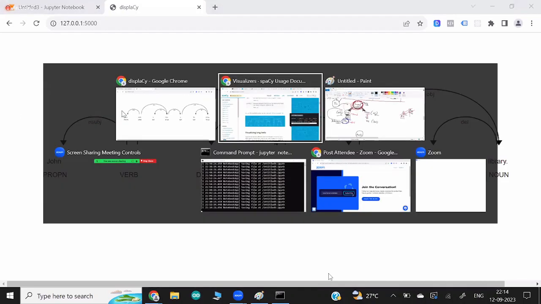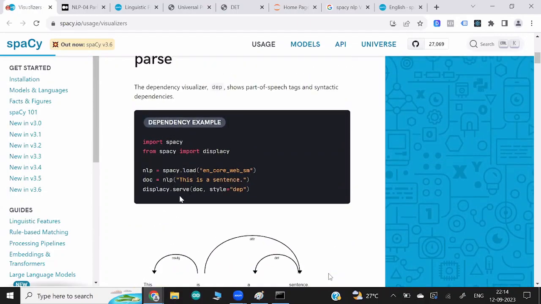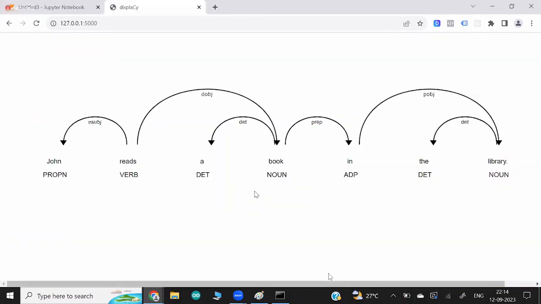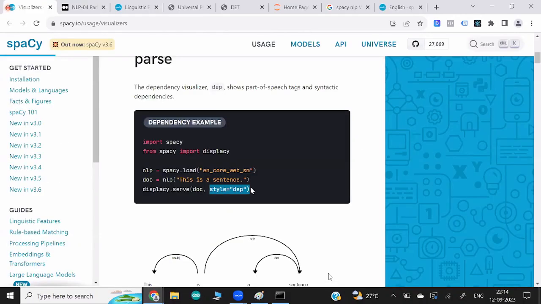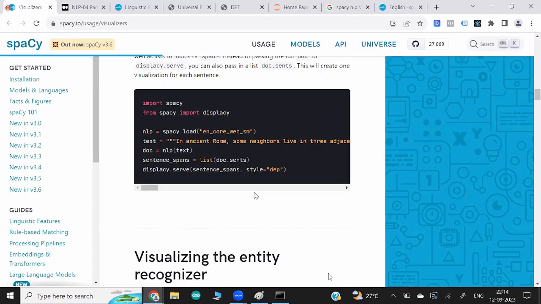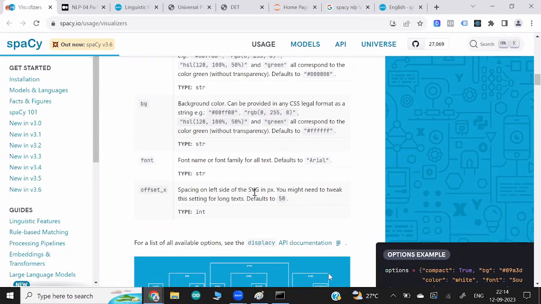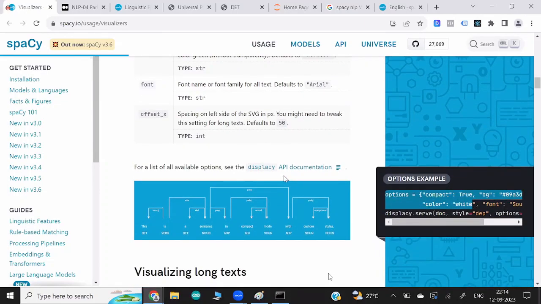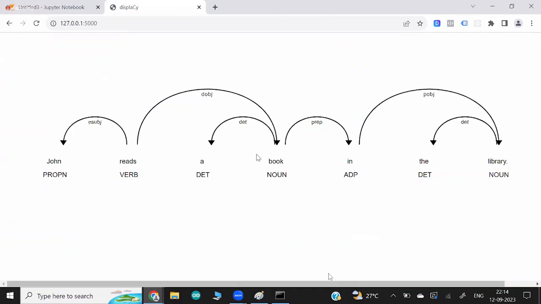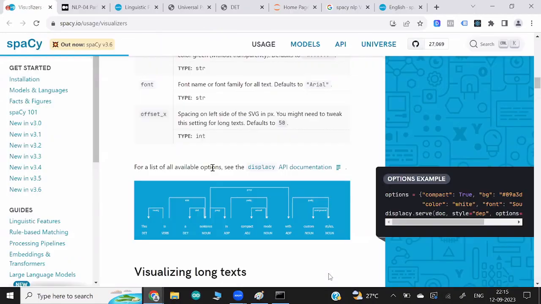Otherwise, there are many more options you can provide in the serve function, like the style of the document. By default, it shows you dependency always. So it's called styling. Many other styles are possible depending upon what you're looking for. Okay. So you can try other examples by yourself. You can create color, graph, compact, all the things you can put here. Okay. So guys, this topic is all about linguistic analysis.